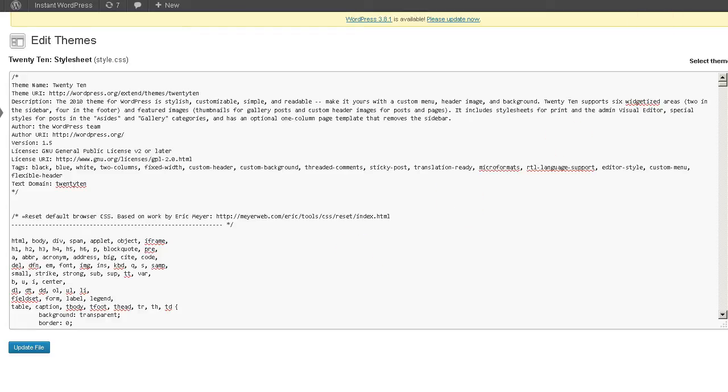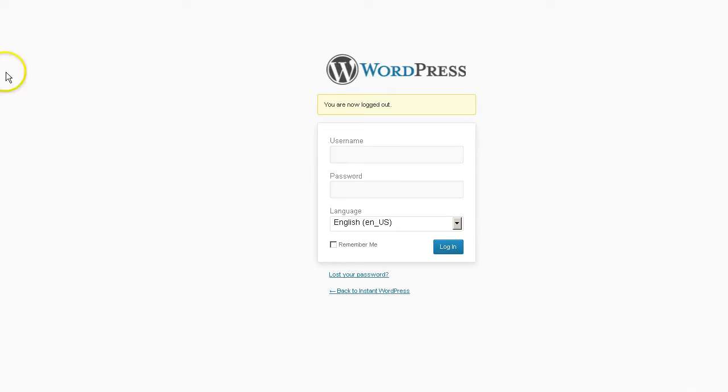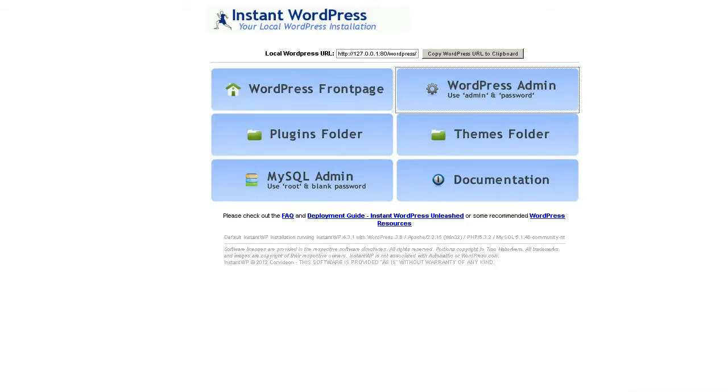Alright, so I hope this helps clear up some confusion about how to get WordPress on your local machine. There's a lot of stigma out there about how complicated it is. It really isn't that complicated. Hopefully I made it nice and clear and simple for you guys. It won't take you as long as I did. I wanted to show you a few extra things. I'm going to go ahead and close that.